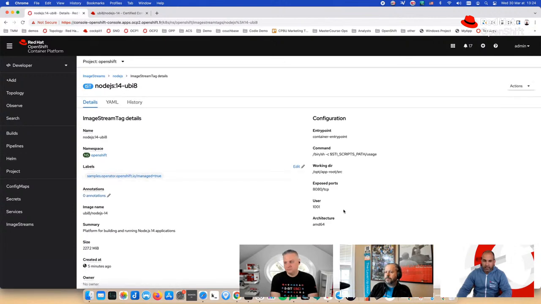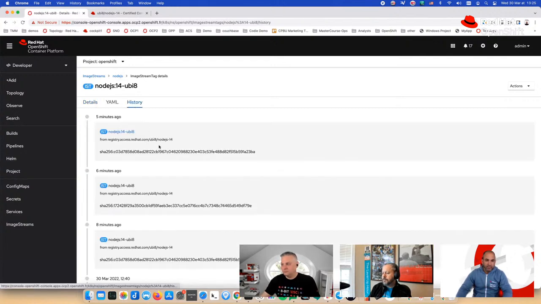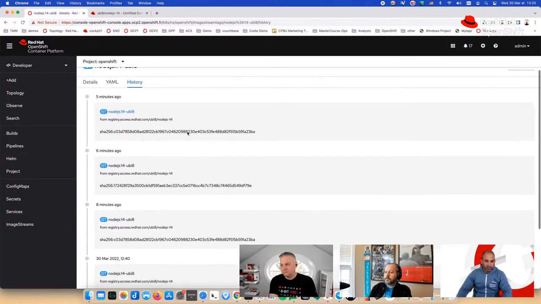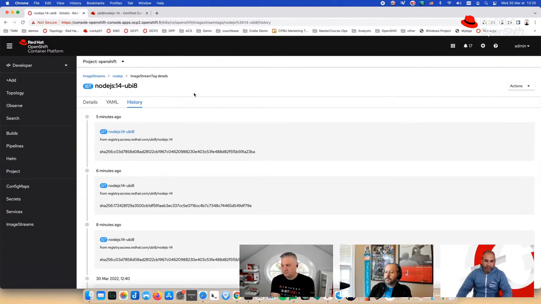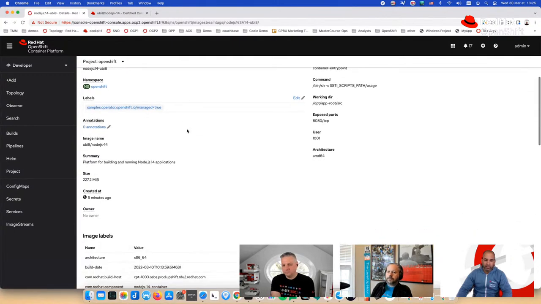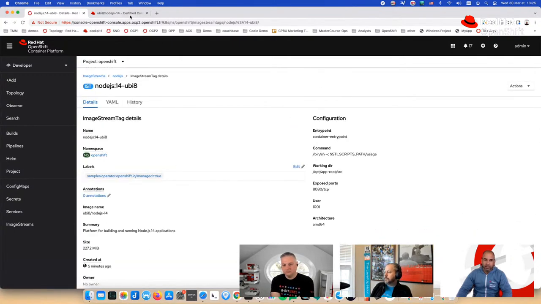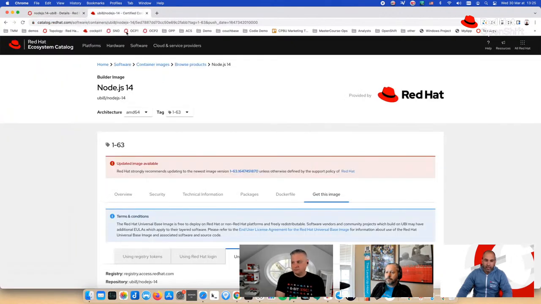So if we check that image in the internal registry, we see that now we are in the OpenShift namespace, and that's by default where all those images that are used by all the projects are stored. And I can see a list of tags. So I see that there's a tag here called UBI 8 that points to a version of the image that has been a little bit outdated. So let's have a look at the image.